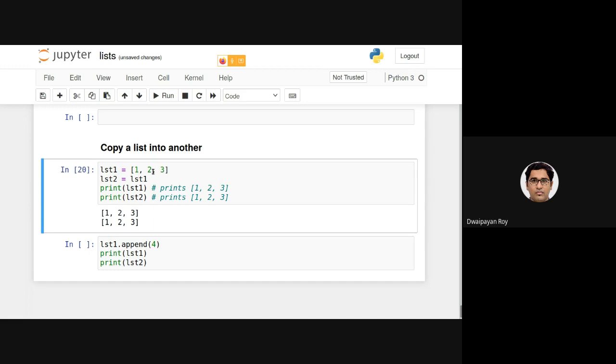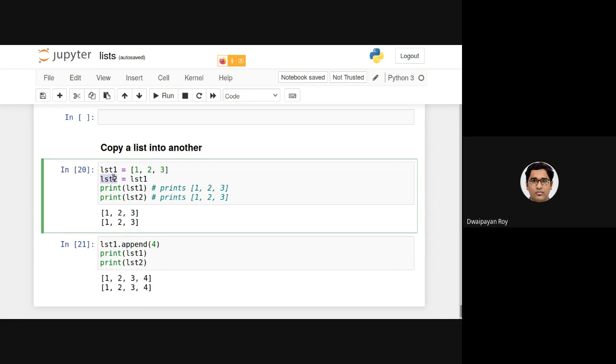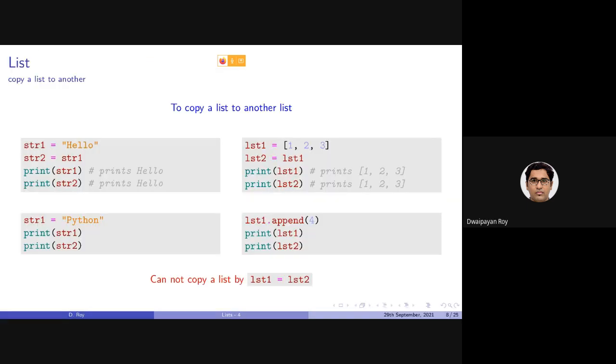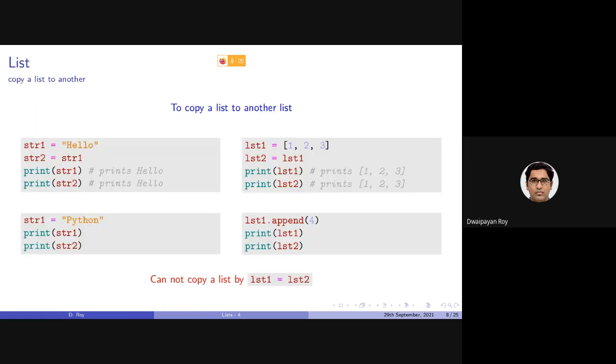As you can see, lst1 containing 1, 2, 3, lst2 also containing 1, 2, 3. Now, if I append 4 into lst1, the change will be reflected both in lst1 as well as lst2. The reason is the same. Basically, what I am doing here is assigning a reference into this lst2, right? So this is not the right way of copying one list into another.